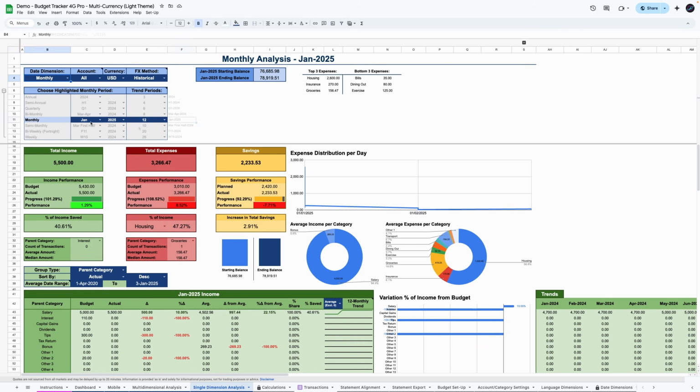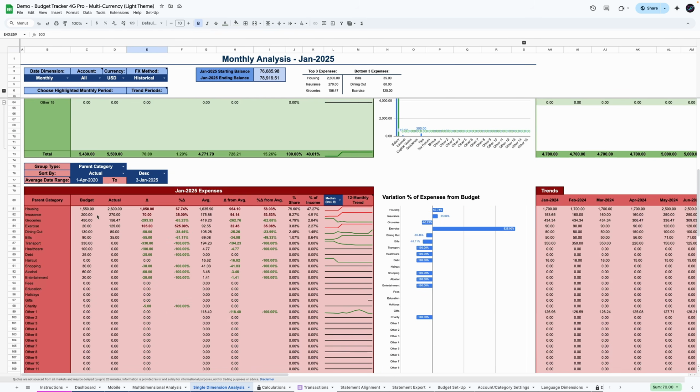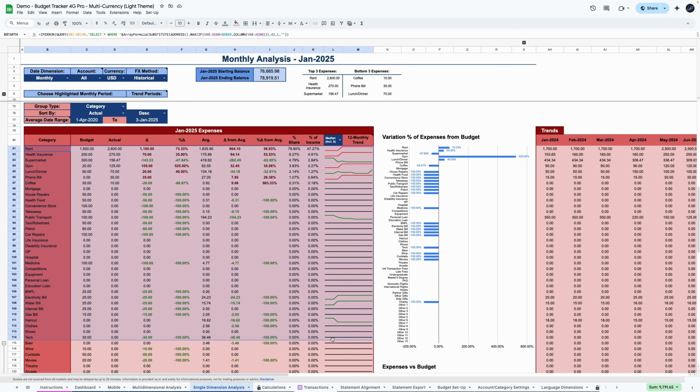In the single dimension section, you'll be able to get a quick snapshot of your income, expenses, savings, progress against budget, account balances, top and bottom expenses, dynamic visualizations, and detailed summary tables of category or subcategory behaviors.